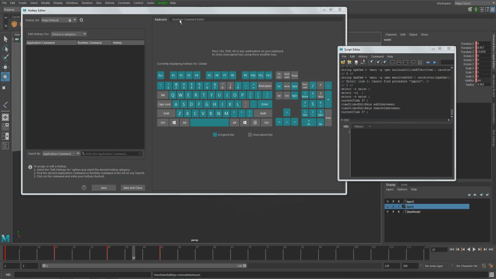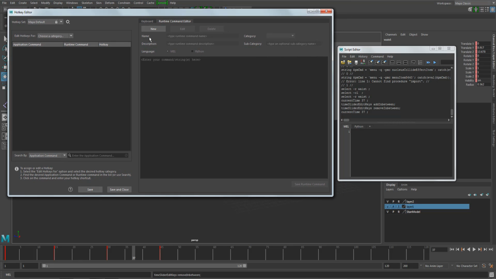We go to the runtime command editor, click on that tab, and we go new, and we'll copy the add in between, Control C to copy, click in here, and Control V to paste. We'll give it a name, no spaces in here. You can't put any spaces in or it'll give you an error. So add tween. We don't need a description, and we'll save that. Then we'll create another new one. We'll go back over here, copy the remove in between, Control C, Control V, and we'll call that rem tween, as in remove tween, and we'll save that.